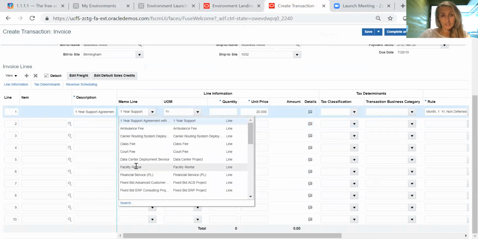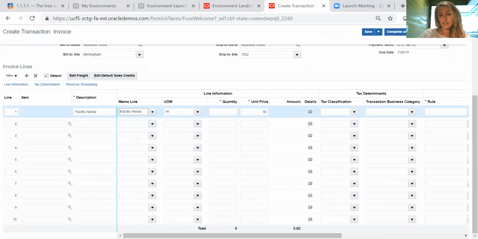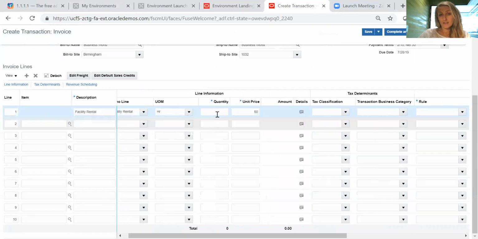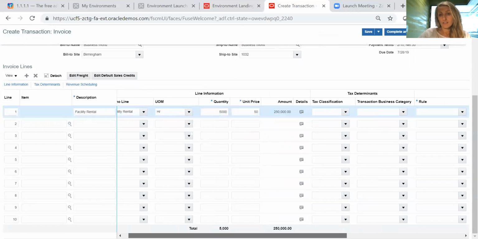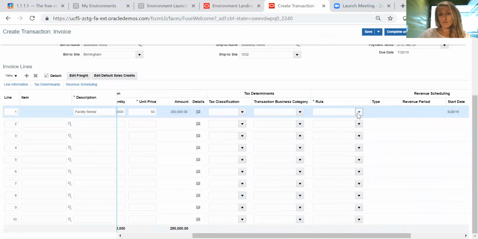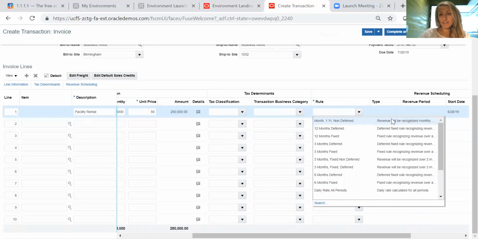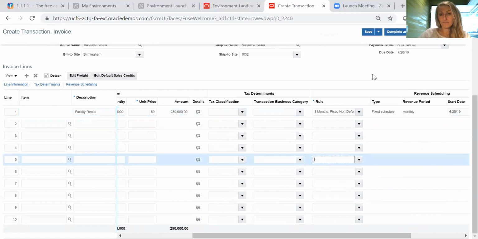And I can change it to something like a facility agreement. And here, there is no rule created, so we'll manually create something. So if we just say a quantity of 5,000, and here we can select the rule which we want to use. Okay, so in this case, I'm going to use a rule for 3 months fixed non-deferred. So select that there.